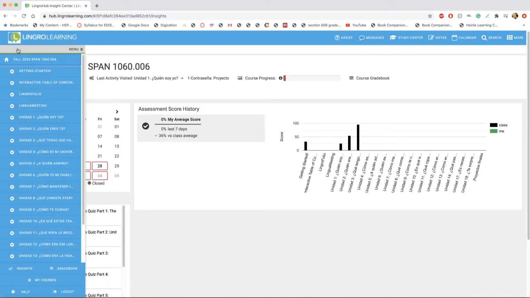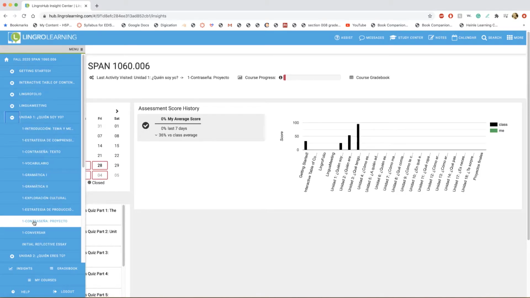From the menu, we will go to the project that we would like to comment on. Since it's project 1-1, that means Unidad Uno and the first proyecto in Unidad Uno. So we click Unidad Uno. And if you see from the drop-down menu, we have one Contraseña proyecto. Select Proyecto.